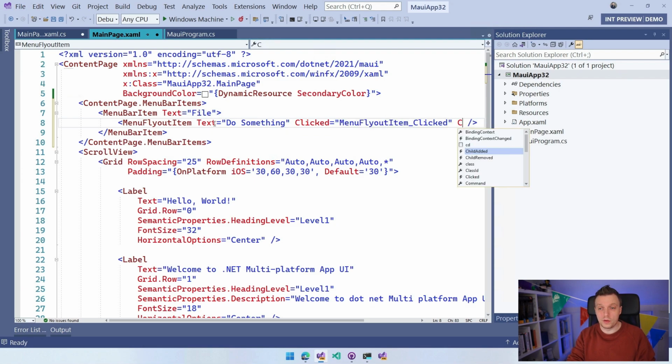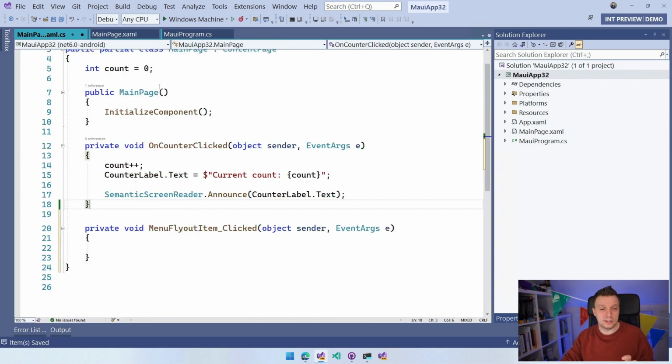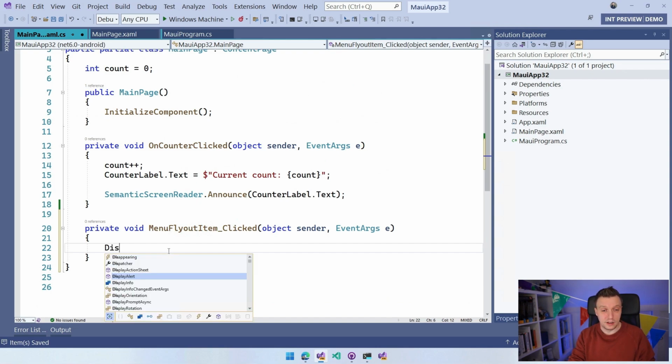But you can also work with it with data binding, right? It also has the command right here. So you can also do your MVVM stuff and bind a command to that. So we now have this event. Let's go to the main page.xaml.cs, the code behind, and let's just do something trivial like a display alert.